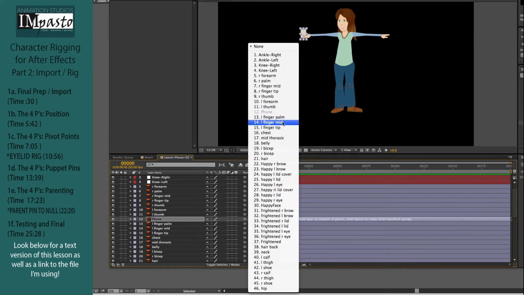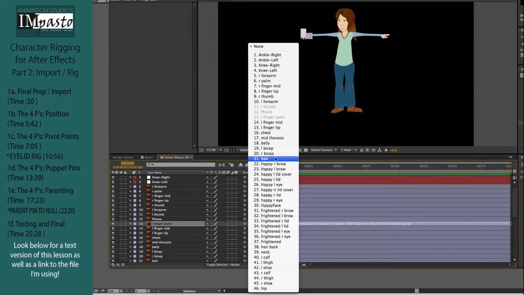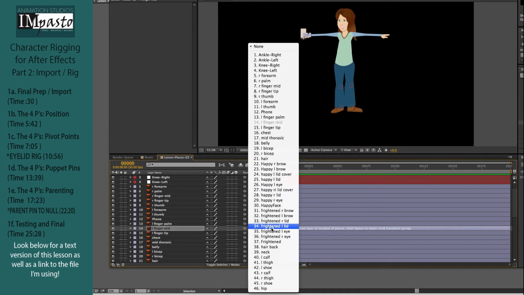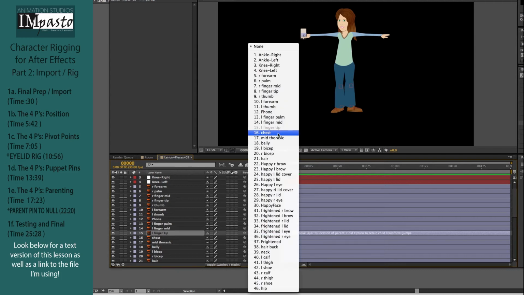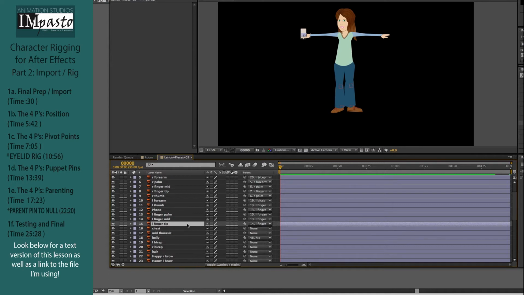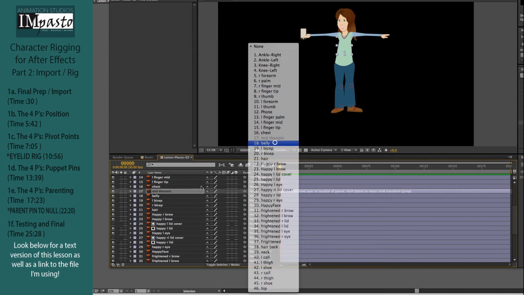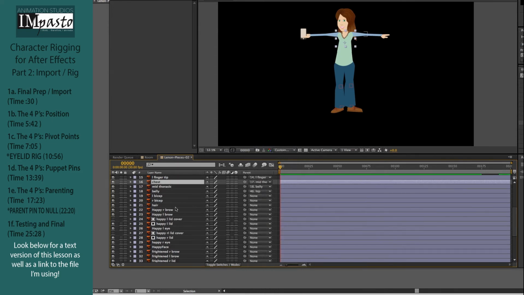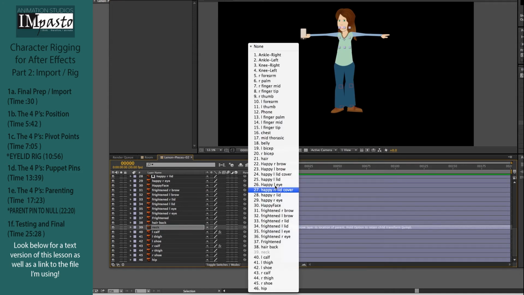Phone, I'm going to connect it to left palm as well. Left finger palm connected to left forearm. Left finger mid connected to left palm. Left fingertip connected to left finger mid. Mid-thoracic connected to belly. Chest connected to mid-thoracic. Neck connected to chest.